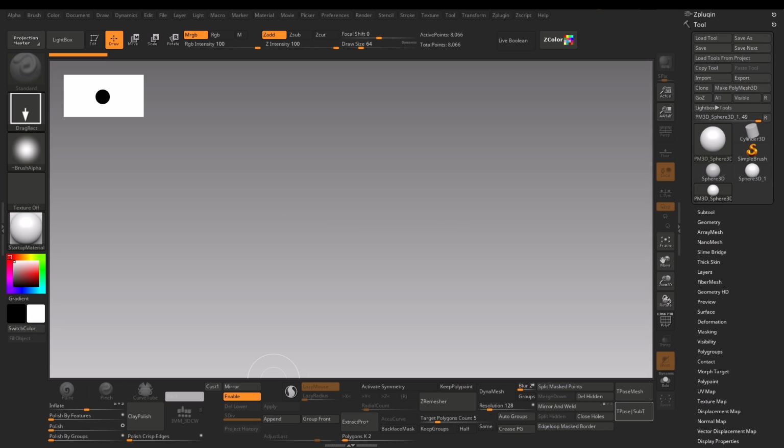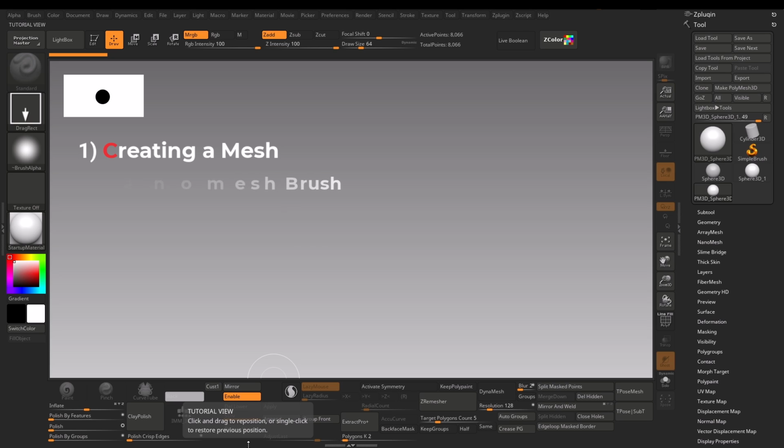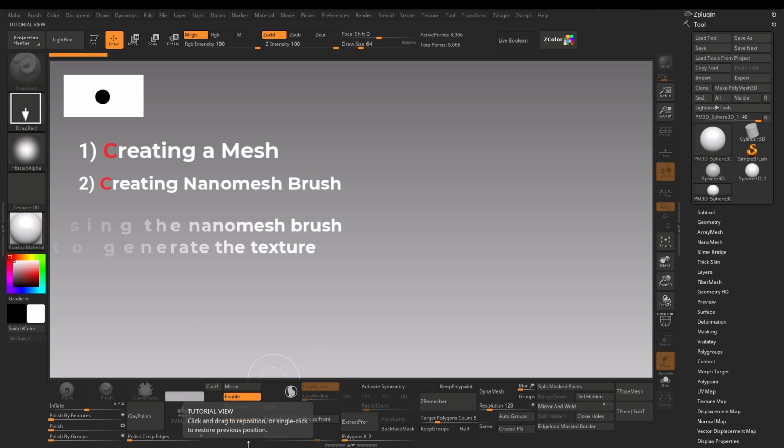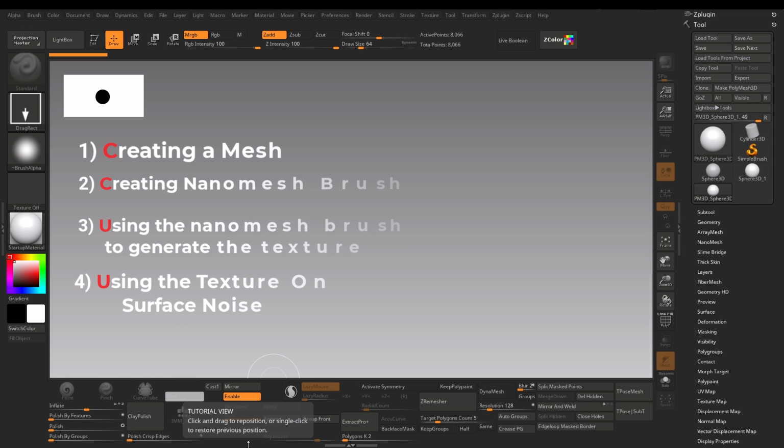So this process consists of three simple steps. Creating a mesh so we can use it in the plugin to generate the textures of the fabric. Turn that mesh into a nano mesh brush. Use that nano mesh brush in the plugin to generate the texture. And use those generated textures on a surface noise.